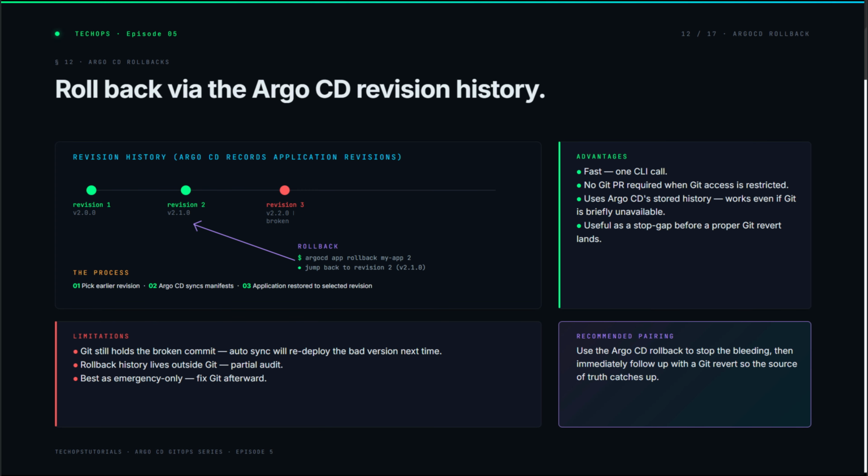Now let's look at another way to roll back an application using Argo CD revision history. Argo CD keeps a history of application revisions that have been deployed. For example, we have 3 revisions. Revision 1 is version 2.0. Revision 2 is version 2.1.0. Then revision 3, version 2.2.0, is deployed and we find that it is broken. Instead of changing Git immediately, we can select the earlier working revision and use the Argo CD rollback feature. Argo CD then applies the manifest from that selected revision and restores the application to that state.